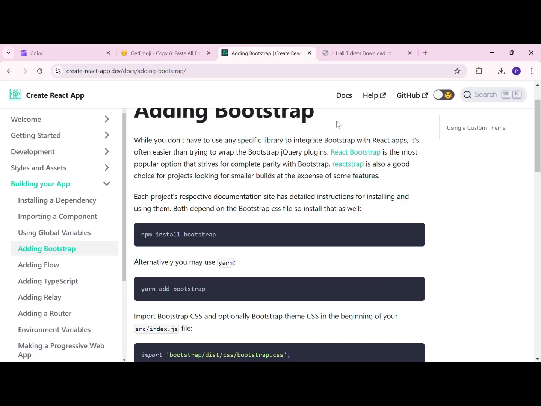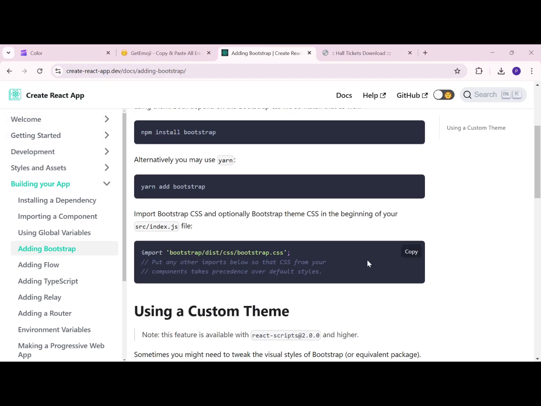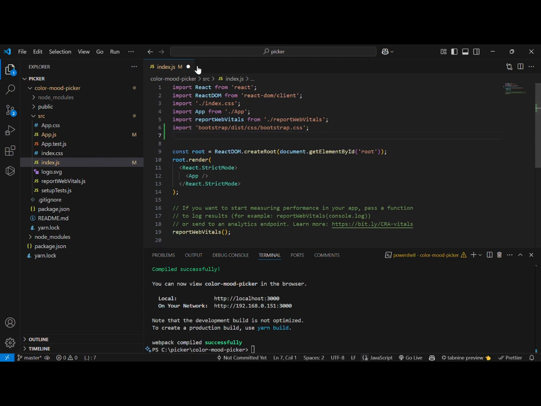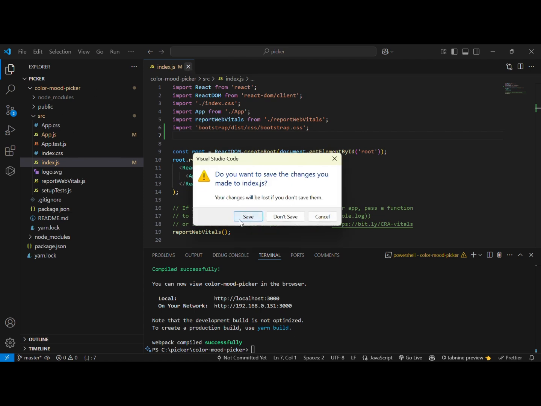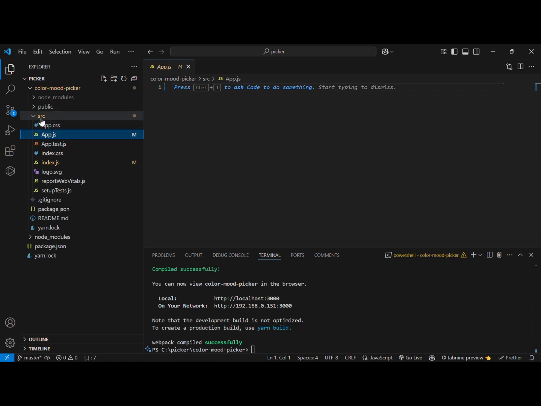Now, let's import Bootstrap into our project so we can use its styles. Open src/index.js and copy and paste this at the top. This imports Bootstrap CSS into our project. Now, let's open App.js and remove everything inside it.